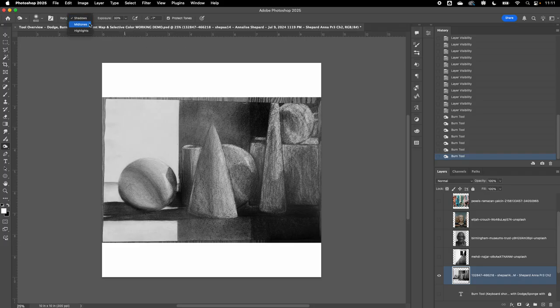So I could get into something like this and just start, and I'm not doing this very subtly with good brush control or anything, but I could start to get in here and really use this tool just to target into areas that I want to increase the contrast and make the value range a little bit broader.